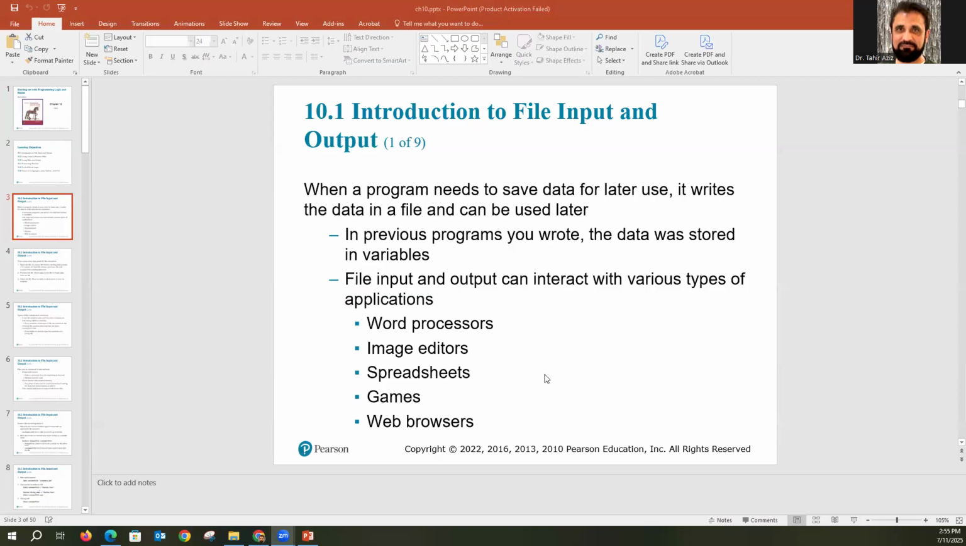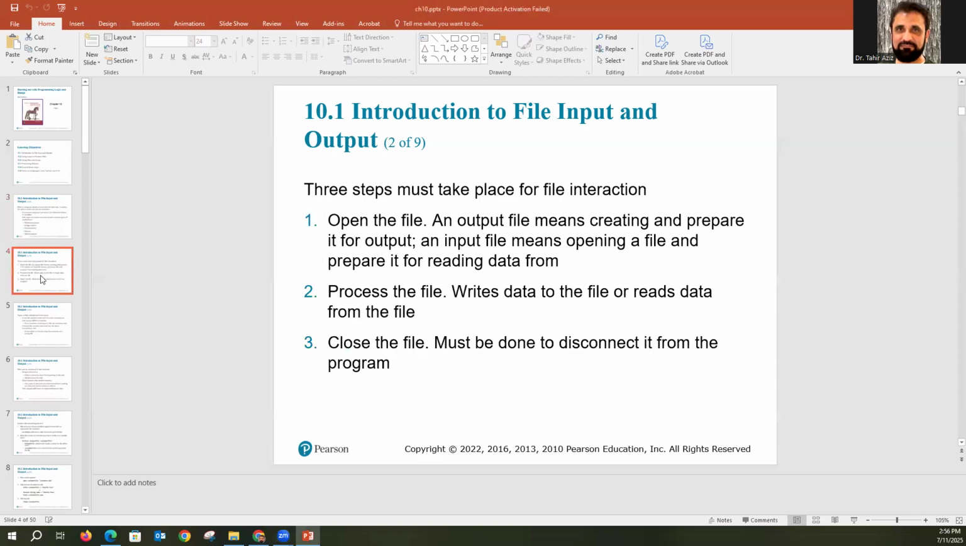For example, you have Google files, or you have Microsoft Word, Excel, Access, PowerPoint, and there are thousands of different types of files based on which program you're using. These days, we use PDFs and so many different types of files. So in previous programs, the data you wrote was stored in variables. Now, file input and output can interact with various types of applications. You have the ability to do input and output with word processors such as Microsoft Word, image editors, spreadsheets, games, web browsers, and many, many other types of files as well.